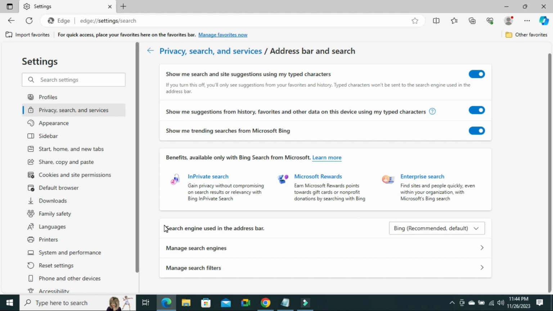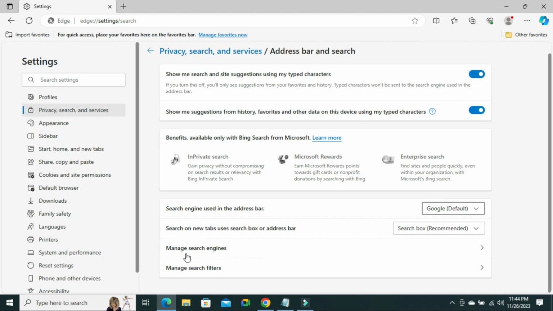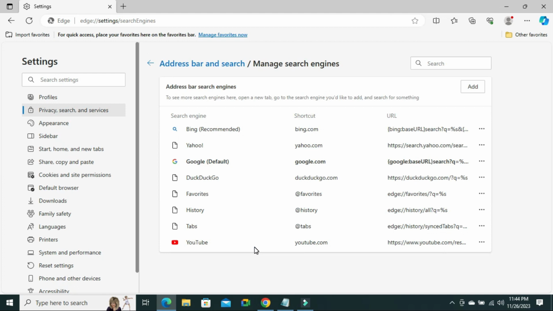Now you'll find the option search engine used in the address bar. By default, it's Bing search and it's recommended in Microsoft Edge browser. Now click on the drop down menu and select Google. Now click on Manage Search Engine and you will find here Google is the default search engine in Microsoft Edge right now.